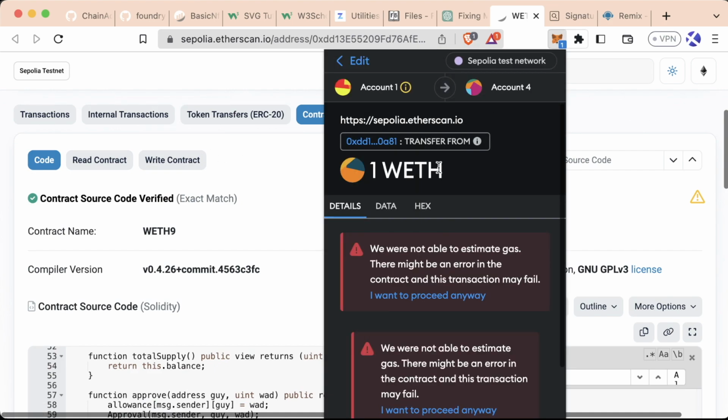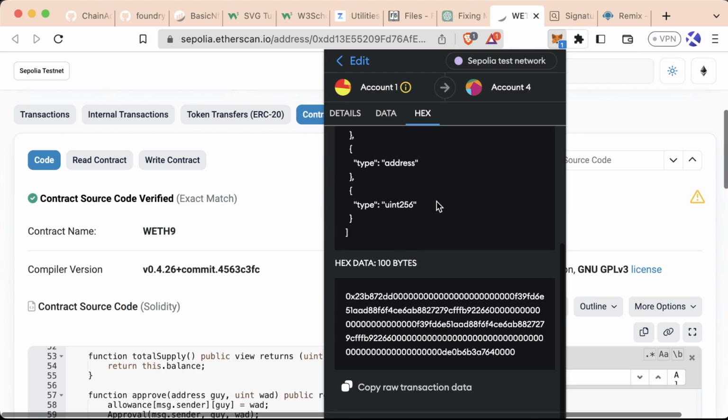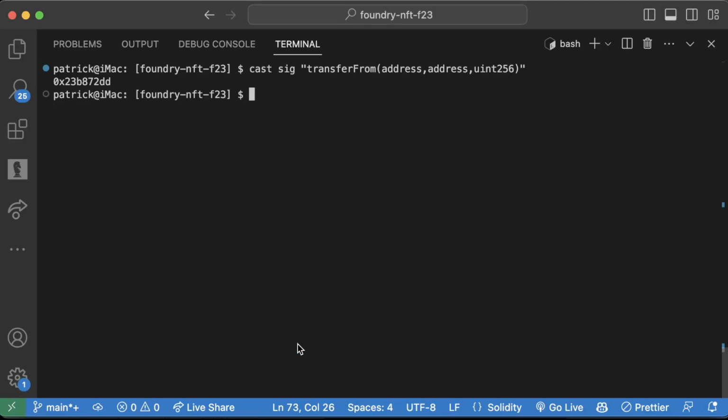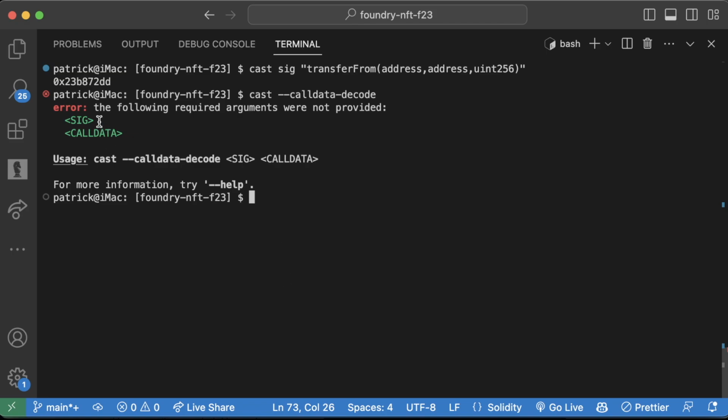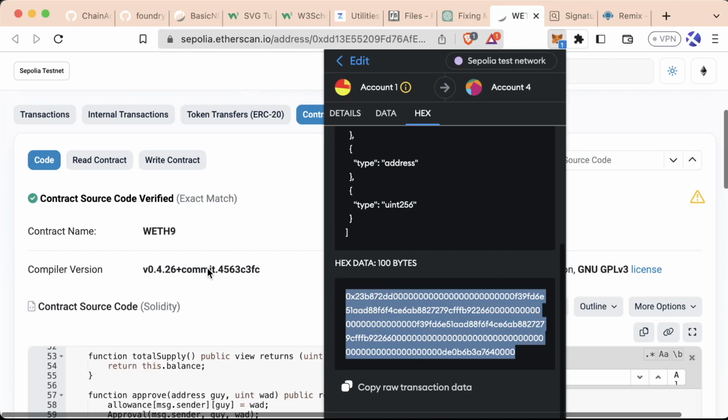Okay. So now that we've verified the function selector, we should also verify the rest of this stuff. Now that we know what the function selector is, and we know what the function signature is, we can take this whole hex here and go back into our terminal and use that calldata decode. So we can say cast calldata-decode. We can see what we need. We need the SIG and the calldata. So I'll hit up. The SIG is going to be transferFrom, and it takes an address and a uint256, right? We can just double check that.